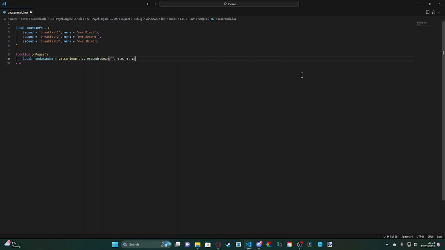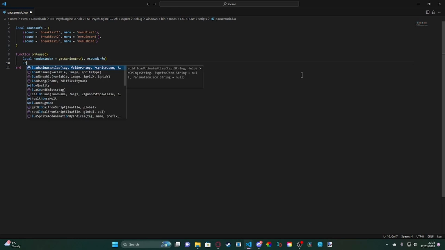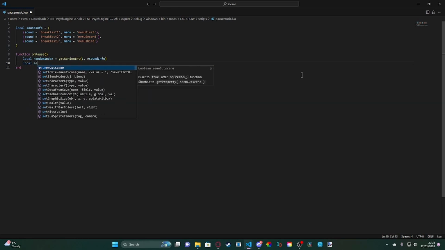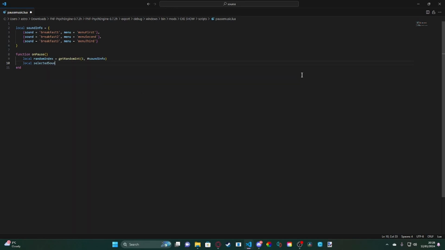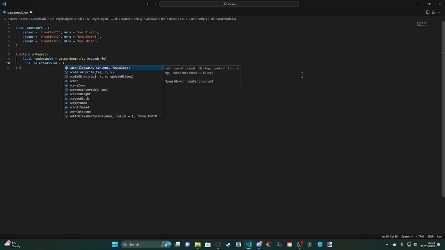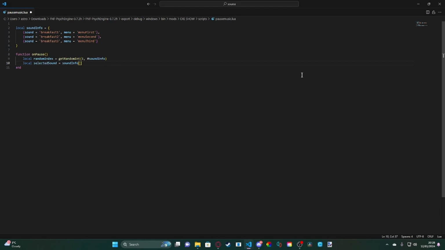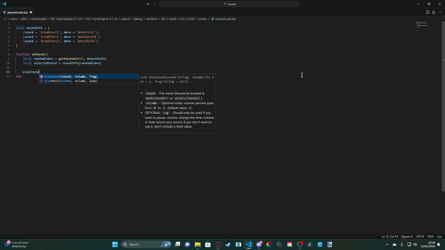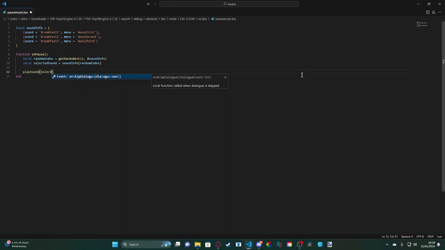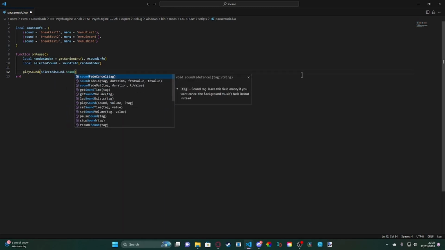So now we're going to go ahead and make a local selected sound. What this does is this will be the random pause menu that gets selected. So we're going to set it to sound info, which, as you know, is our array. And then we're going to get a random value from our index to set it. And now we're going to go ahead and play sound. We're just going to set it to selected sound dot sound. What this does is it triggers the sound.